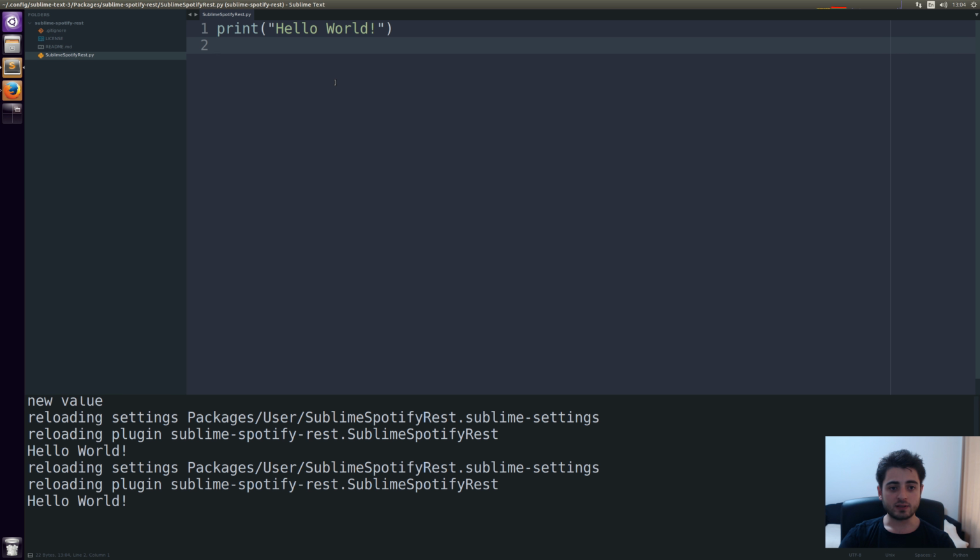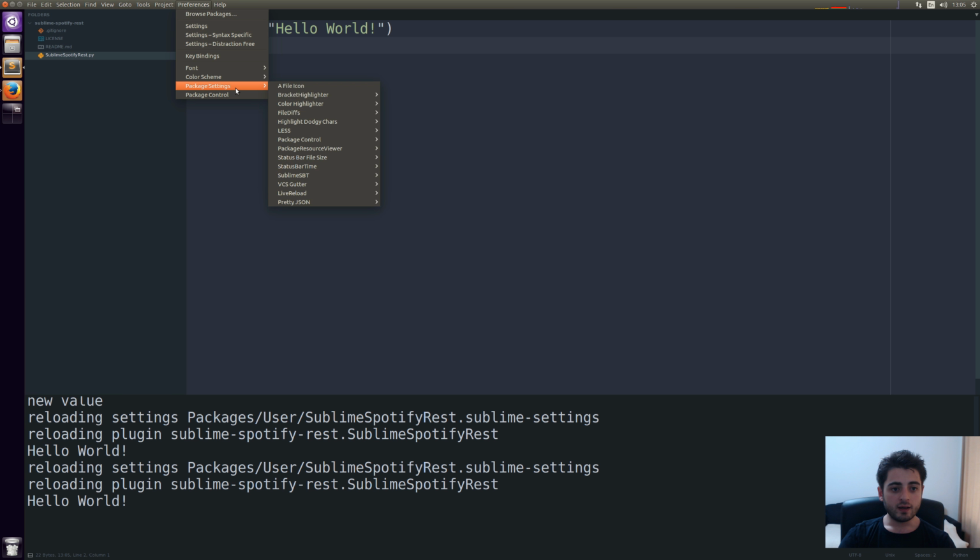So settings in Sublime Text. Let's take a look at a plugin, Package Settings, Pretty JSON. So this is a plugin, and as you can see, most plugins have these menu items: Settings Default and Settings User, and so on. So this is a standard Sublime thing.